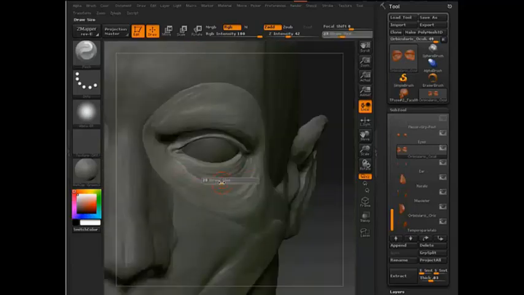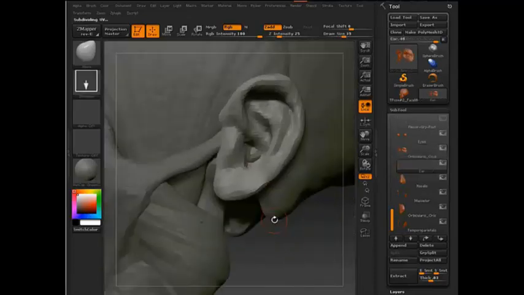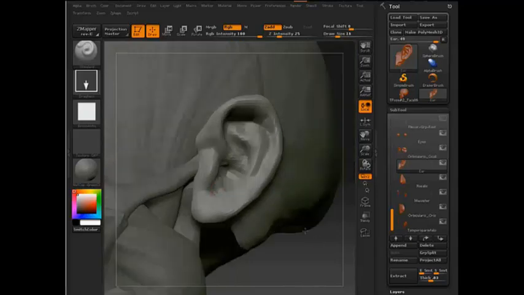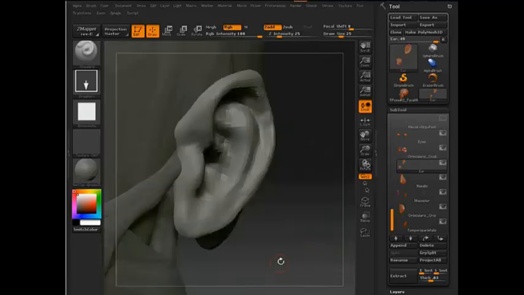Just going in here and starting to add a few superficial details to the eye, but I want to hold off on that until that final pass and really make sure everything's working well together. Alright, let's move on to the ear and see if we can solidify some of these forms.